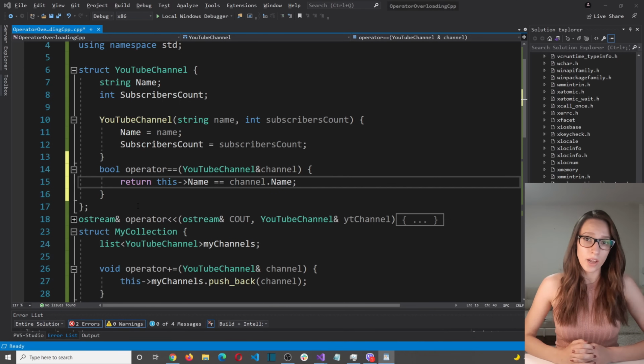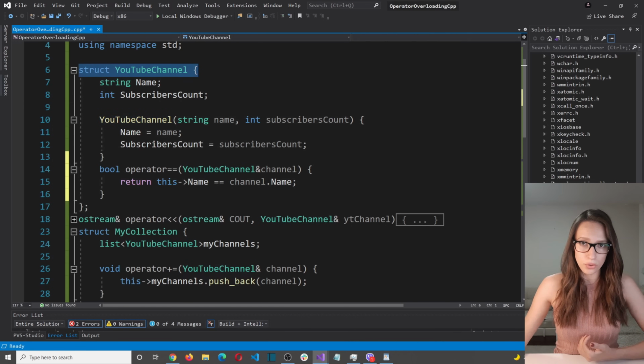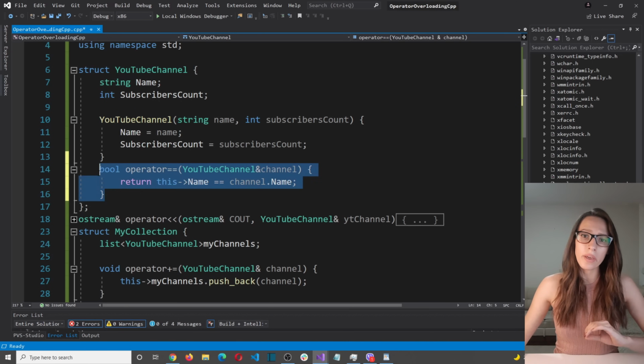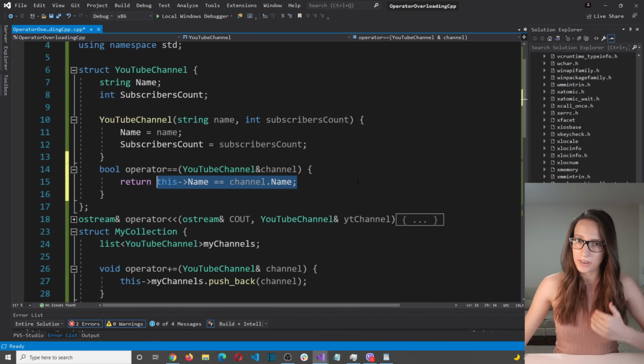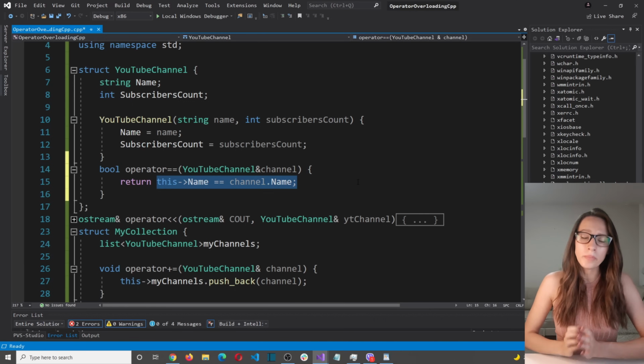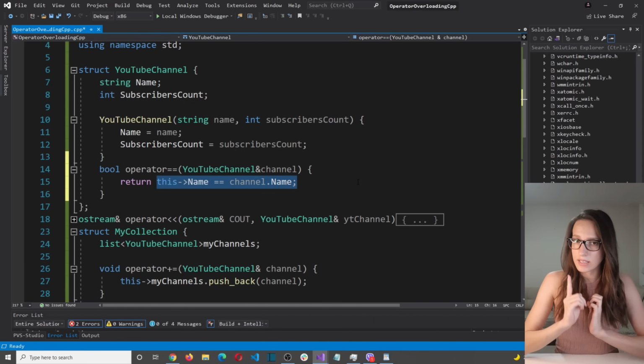Now, a better way to implement this is to create an additional attribute inside this YouTube channel struct called ID or identifier, and then to compare the IDs of two YouTube channels instead of comparing the names. But this is going to be enough for demonstration purposes. I'm going to leave that part to you if you want to practice on your own. So that is the first thing.